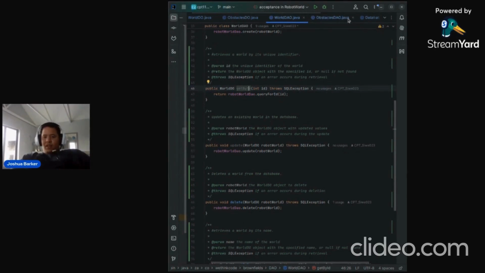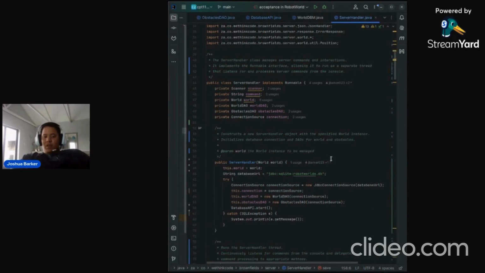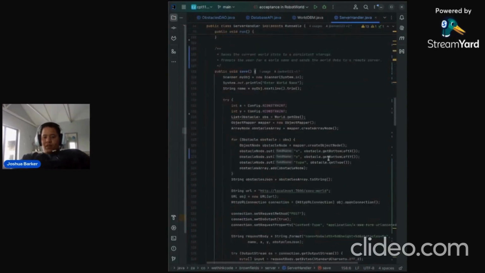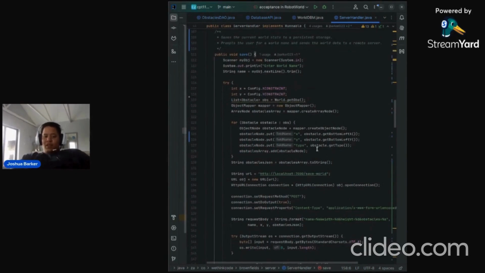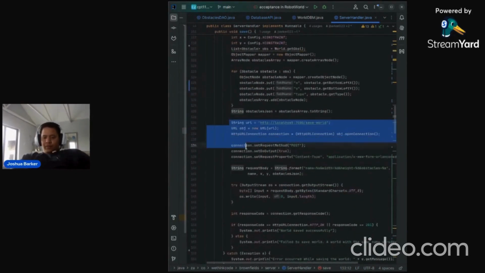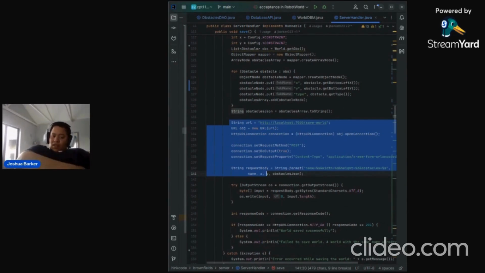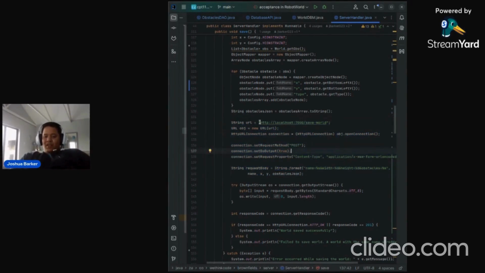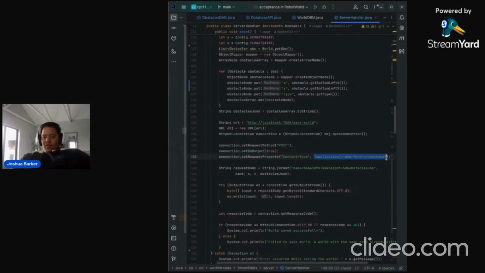All right, the ServerHandler then uses HTTP communication. The save method, I can just show you. The save method uses an HttpURLConnection to send data to an external web service. It constructs an HTTP POST request to a specified URL, which is http://localhost:7000/world, for example, and sends the world data in the form of an application. Okay, this is the form it uses to send the data.